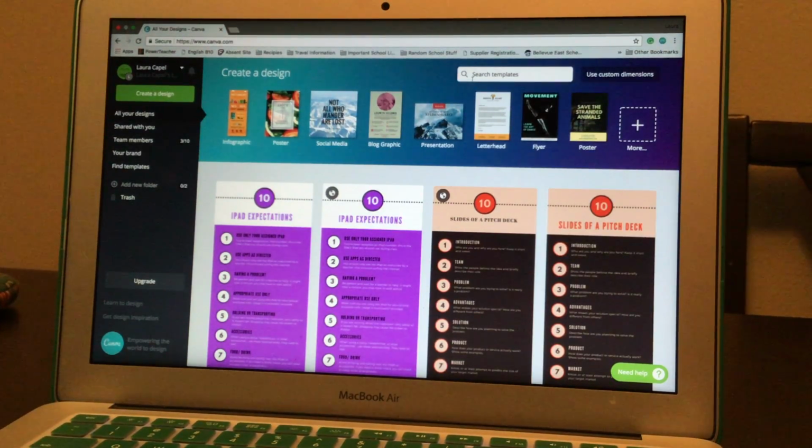All right, I'm going to give you a little brief tutorial on a site called Canva.com. Canva is really great for making infographics. So the first thing you're going to do is go to Canva.com. You'll create a login. You can use Google or you can just sign up for an account.